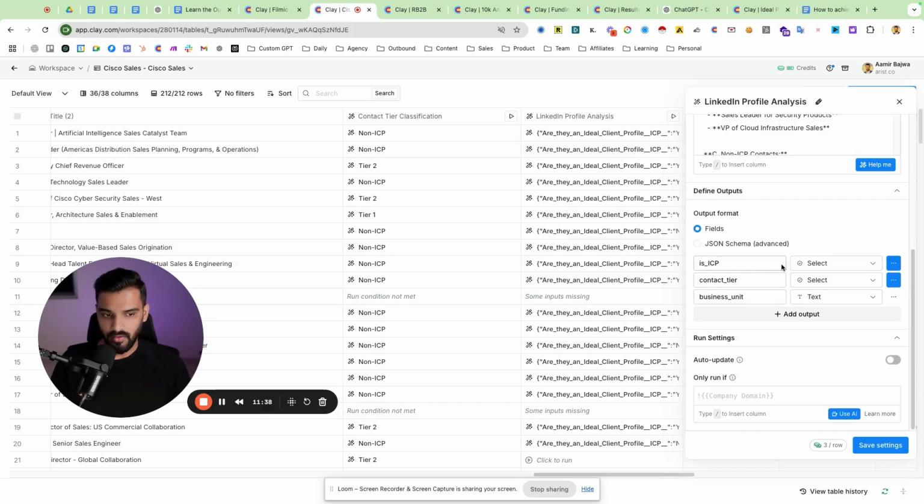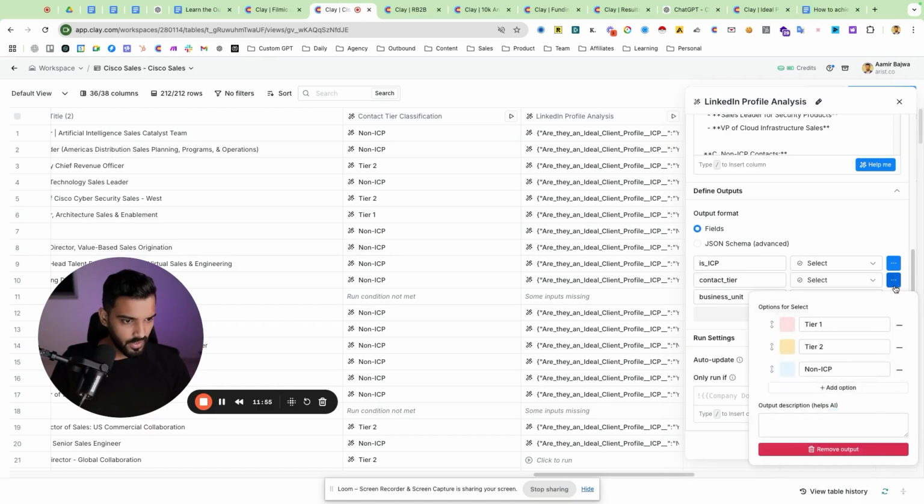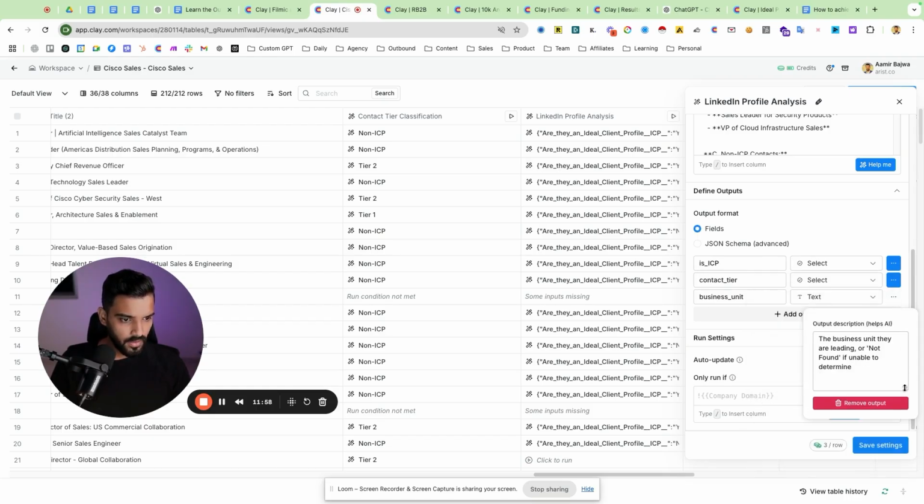Is ICP yes or no? Contact tier 1, tier 2, non-ICP, business unit. So you would just come in here, click on JSON, click on generate from prompt. It'll already create all those columns. Previously, it wasn't there, I think. Then you had to manually do it. And I don't know why we don't have the output description. But yeah, the business unit, are they leading or not, if unable to determine.